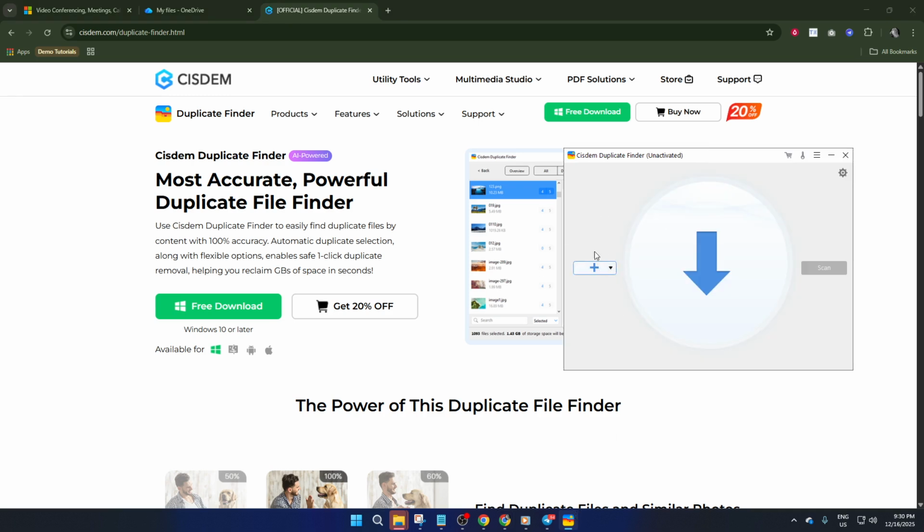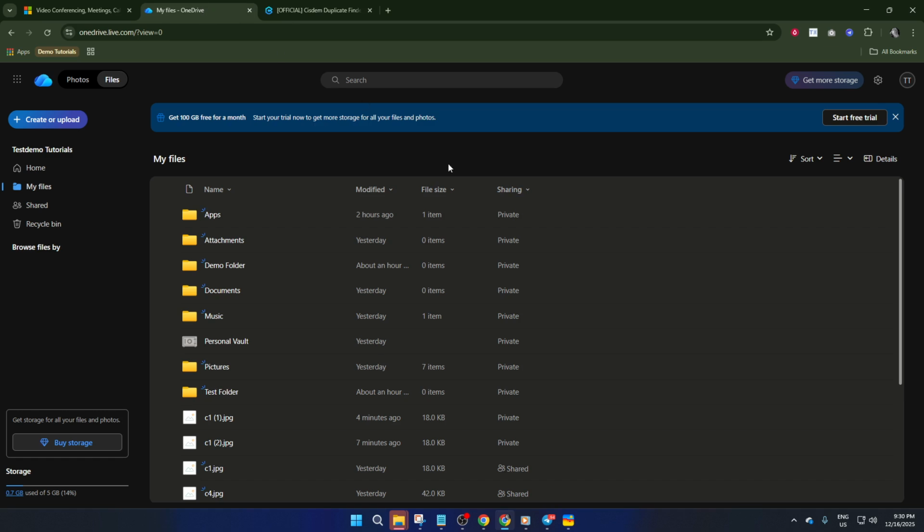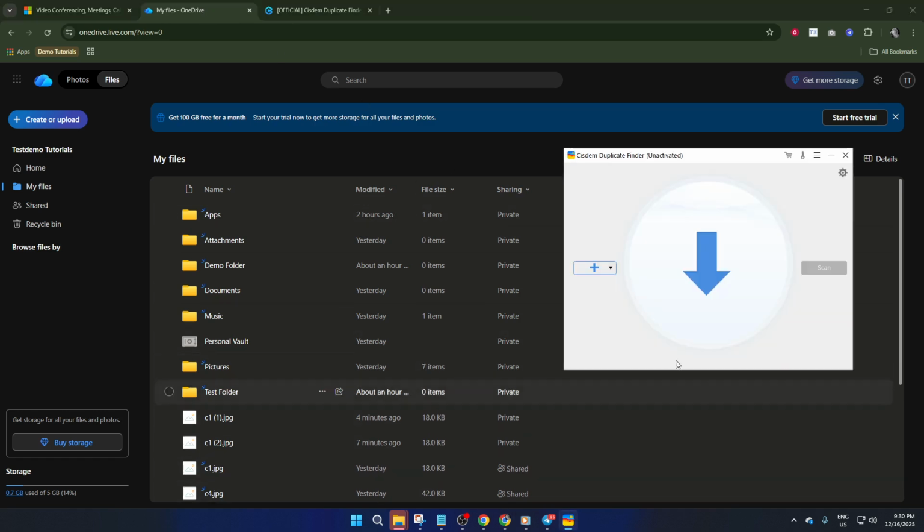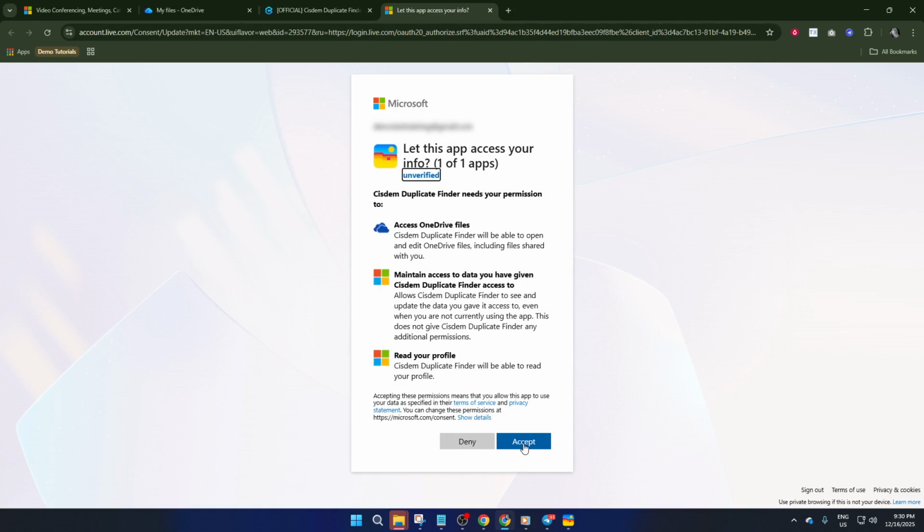Now on the left side of the window, look for the plus button. That's your gateway to adding new search locations. Click that plus button. The first time you do this, the software will prompt you to connect your OneDrive account. This is normal and it's necessary for the app to access your files. You'll likely see a pop-up or a sign-in screen. Don't worry if this takes a few moments.